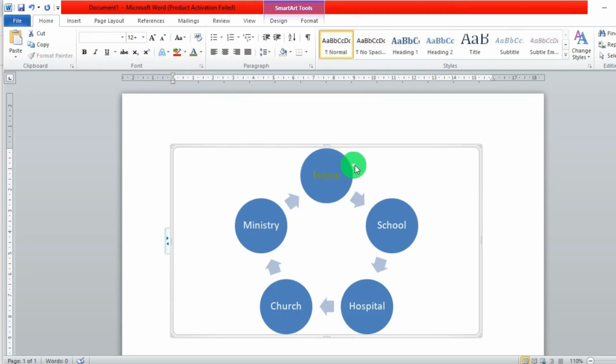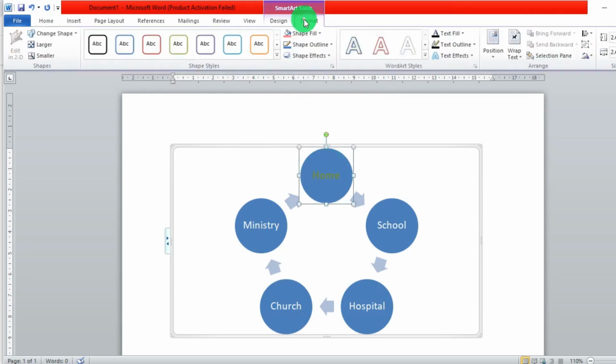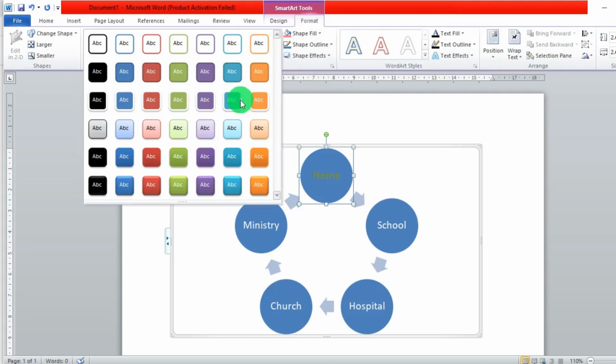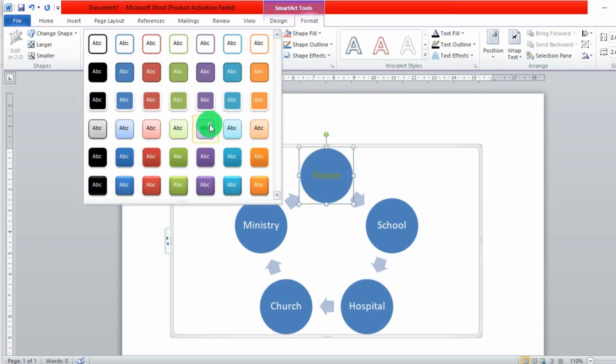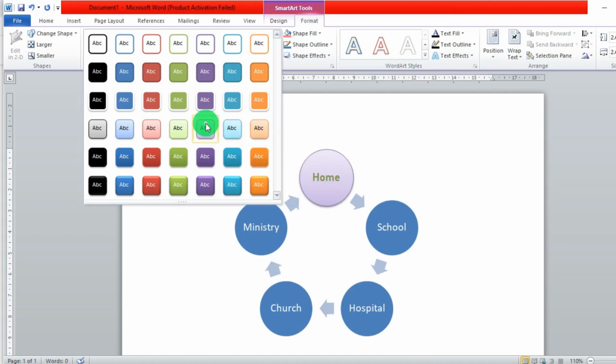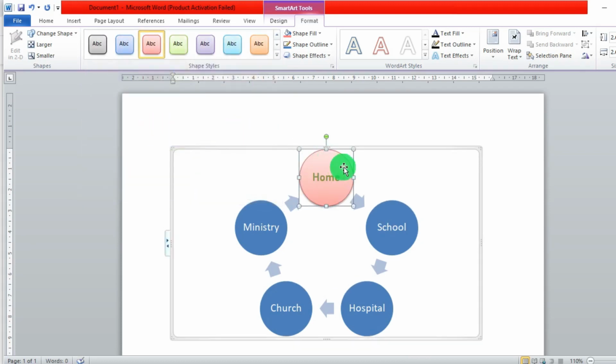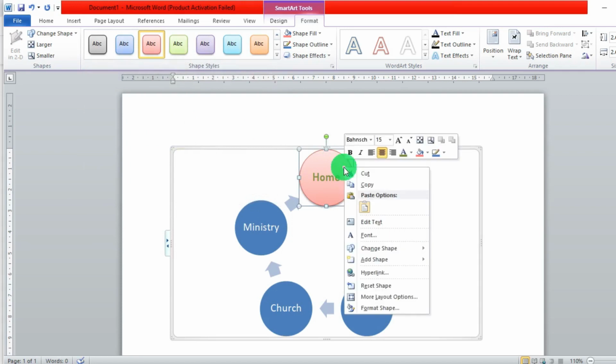Then to make changes to a shape within the design here, once you click on it, you come here to Format, okay, and then it brings different styles. So you ensure that you have selected the shape that you want to change, and then you click on the different styles here. You can further make more changes here.